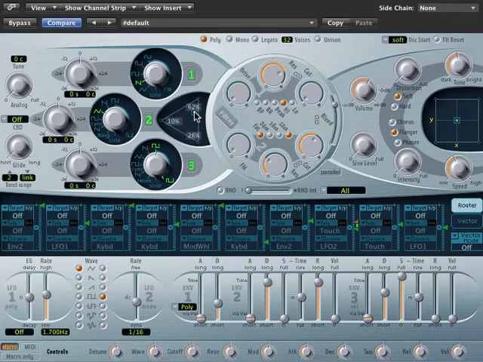But what if we want to hear more of the sawtooth and less of the square wave? Well, this little triangle here is essentially the mix. It's the balance between the three oscillators. So as I move this around, you'll hear more of 1, more of 2, or more of 3. So that's how you can balance the three oscillators. So let's turn off oscillators 2 and 3 for now. And let's talk about each of the waveforms.